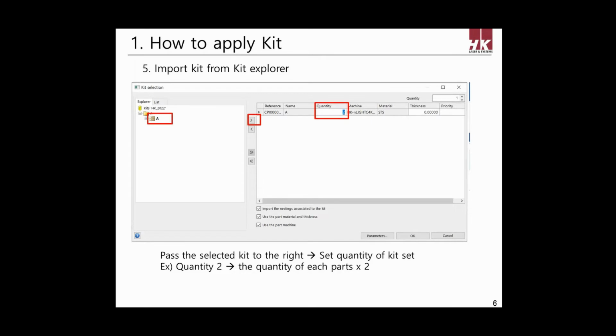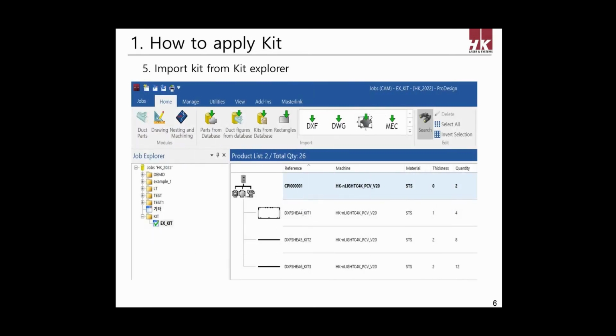If you select these functions related to the kit, such as import the nestings associated to the kit, use the part material and thickness, and use part machining, all the information used in the kit will be imported. The quantity of the kit is the quantity of the set, so the quantity of components will be the product of the quantity of the set and the kit.